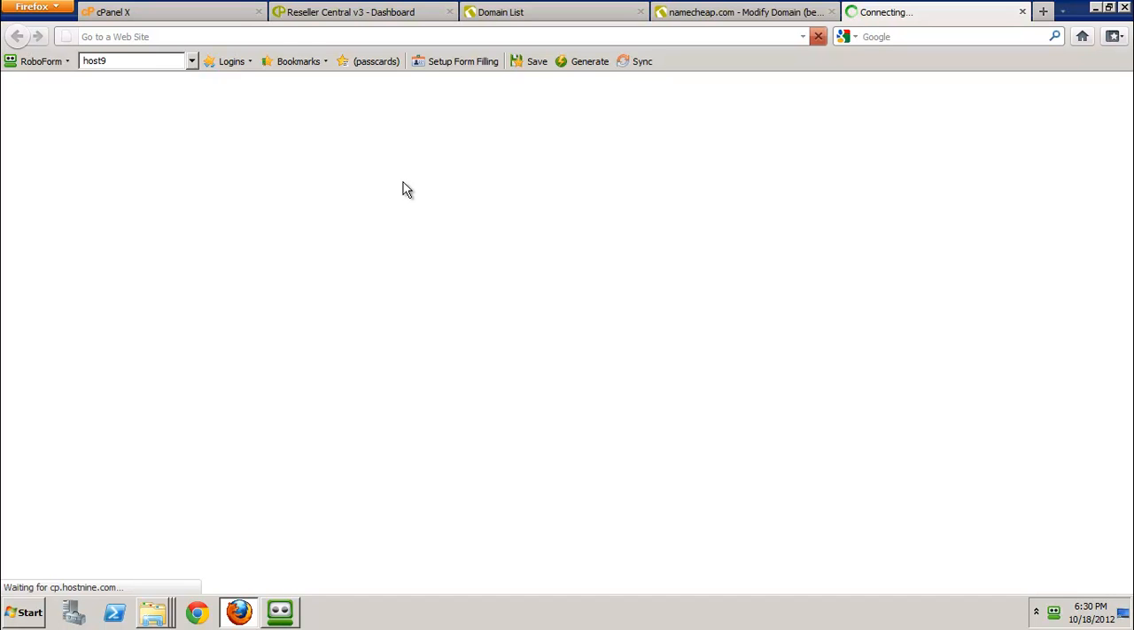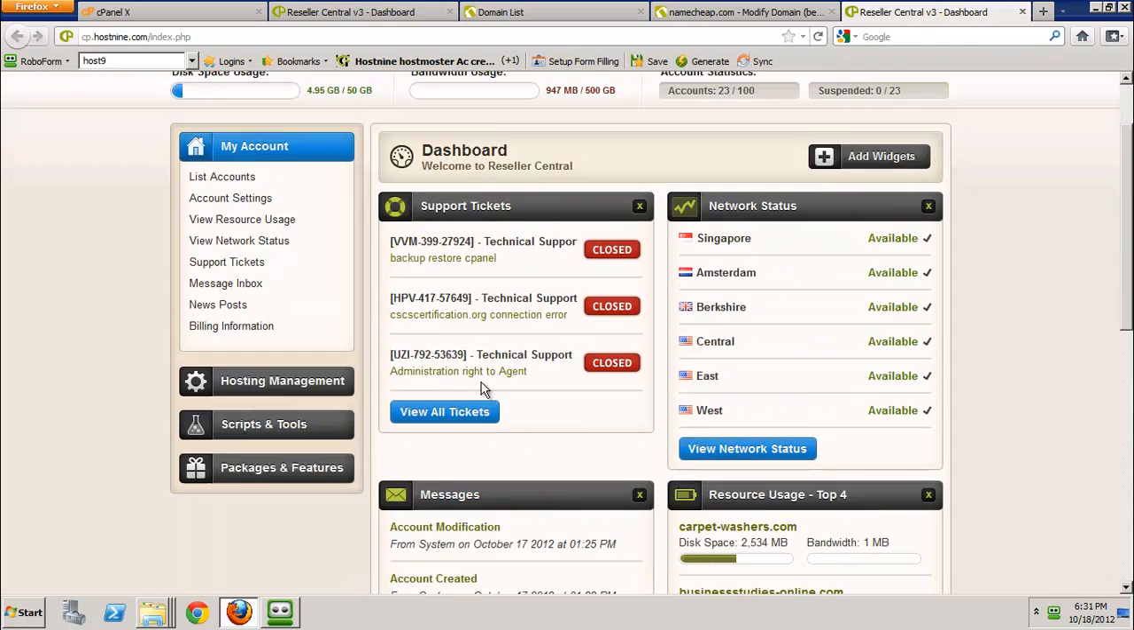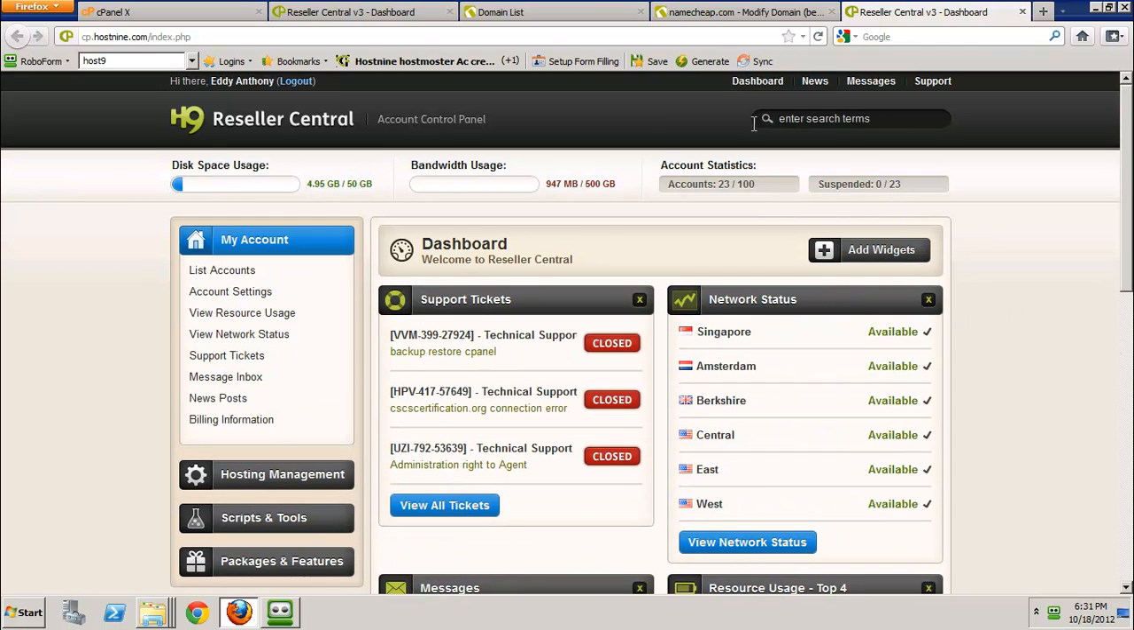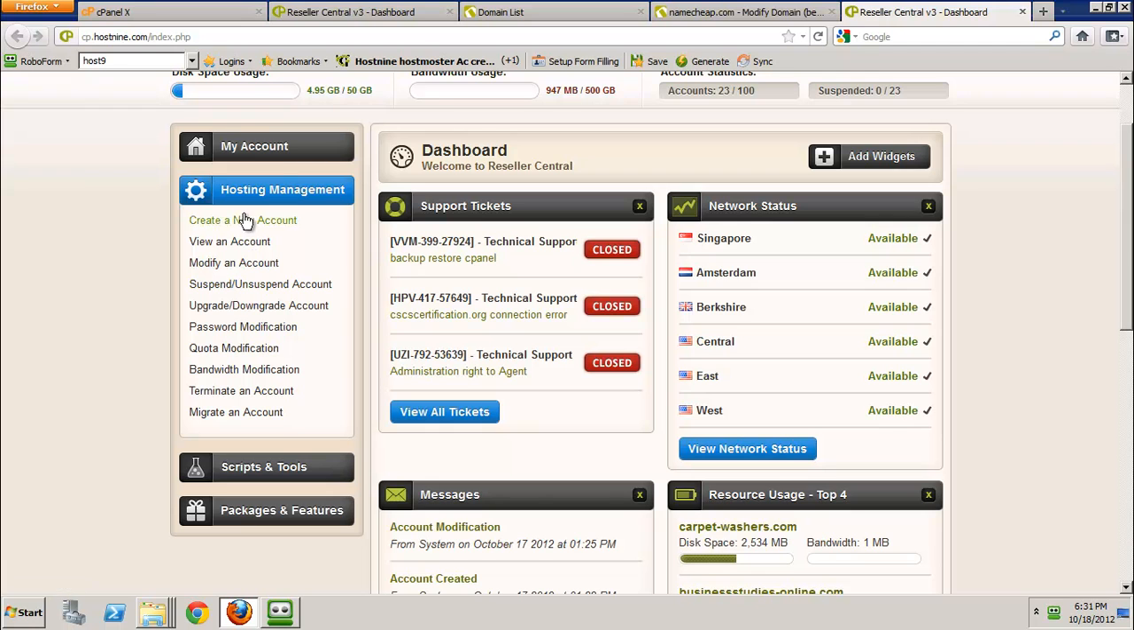In that case, just to make sure that you are actually on the right domain. So it's just loading, it's connecting. Alright, because I'm already logged in, it just takes me straight to the cPanel. So we are on the Hostnin cPanel. To add a new domain to the account, select host management, then create a new account.